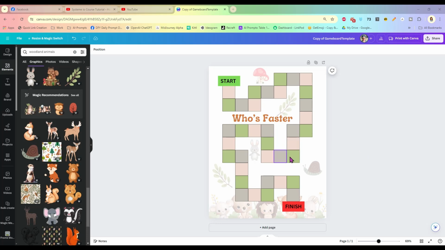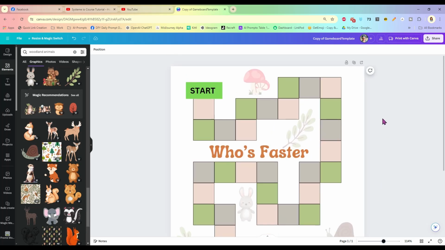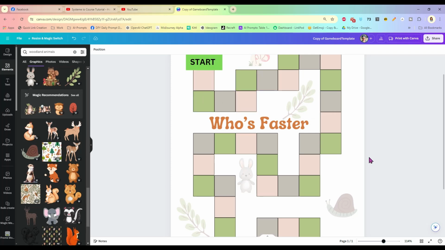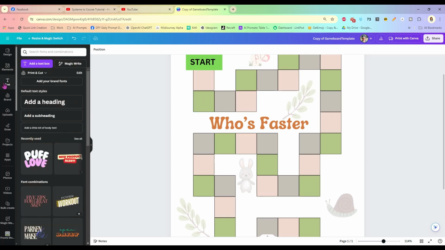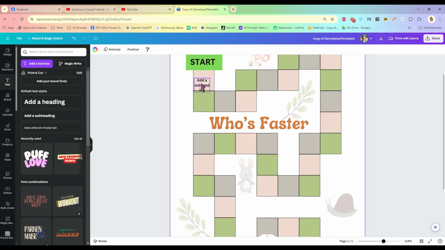Okay, so I have all the colors changed to what I want them, and now I'm going to zoom in here so you can see the board a little bit better. And you can see each of our little blocks has a different color. Now what we're going to do is we're going to go back to text, and we are going to start creating the text for each of our game pieces, our game blocks.